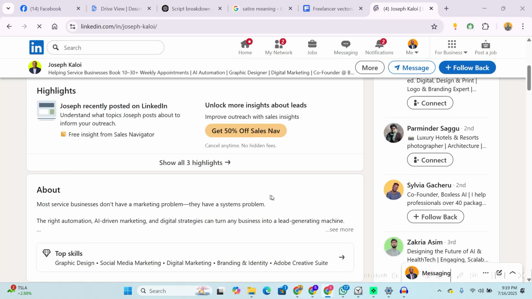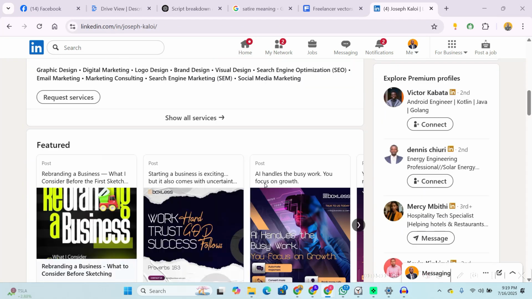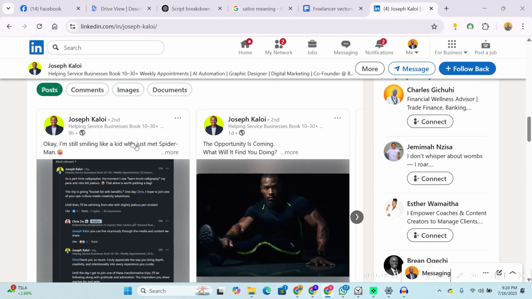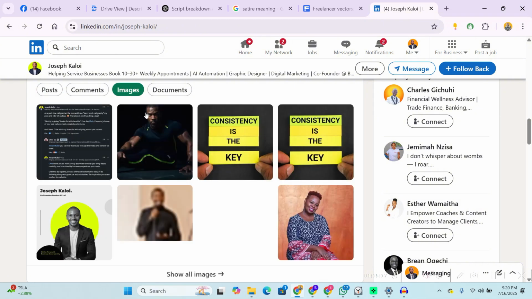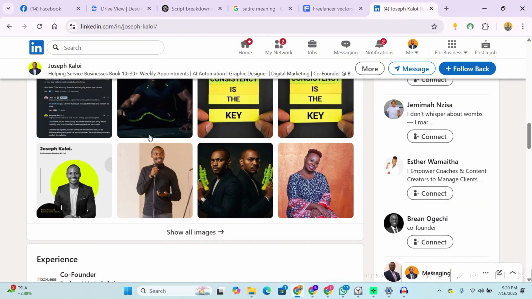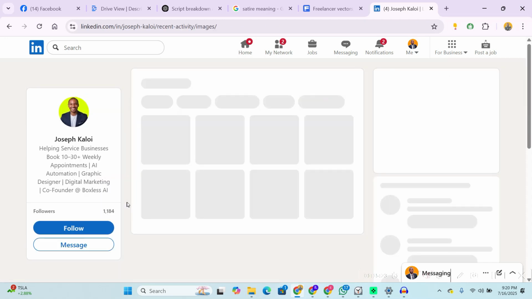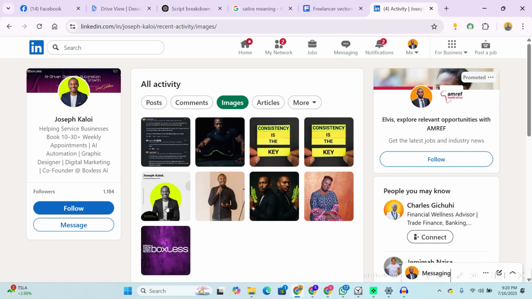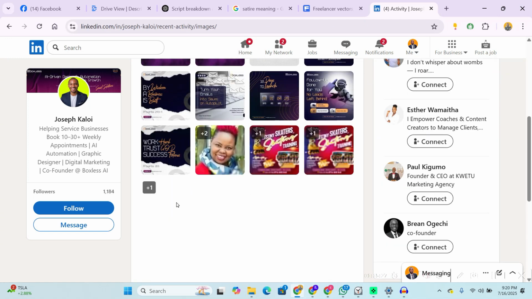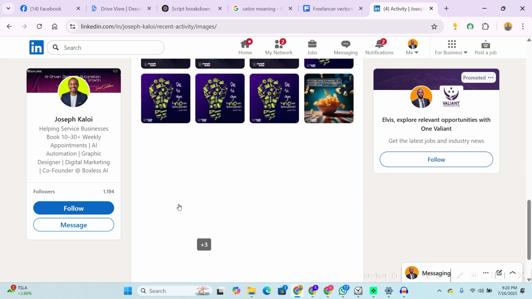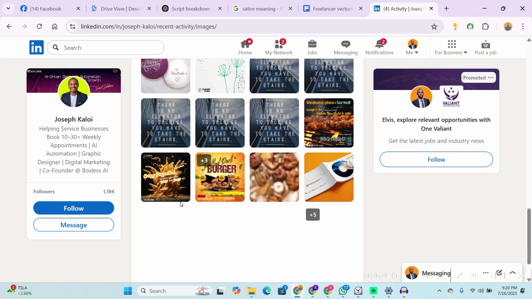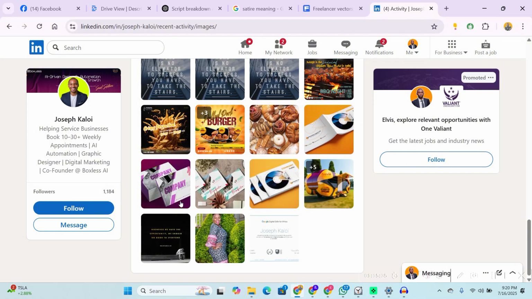Okay, thank you, Joseph. So let me see whether you have images. I'll click on images. So we have image 1, image 2. I wish we could get more images of Joseph, but... I need a number of images.